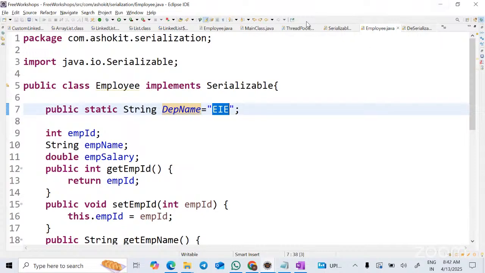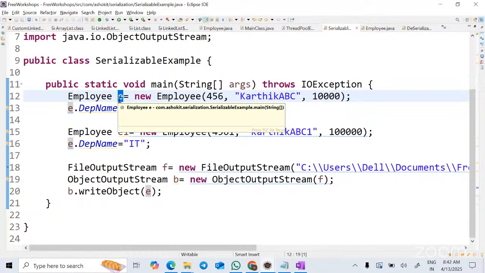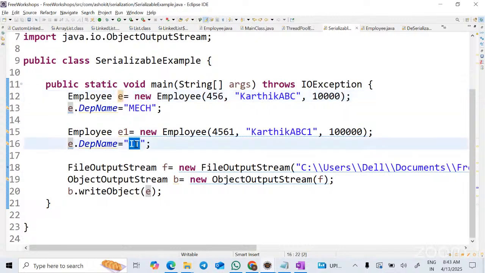Okay. Now, during the serialization, whenever I create an object and use that object to modify the name, it can be a reference variable, it can be an object, right? So I'm modifying. That means if you modify in one object, what happens to the static variable? All the objects have to be modified. Now let's see whether it will display the mech or IT. It will display the predefined value only, not the modified value.